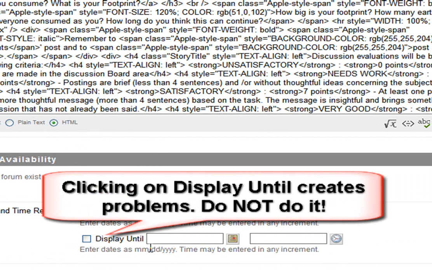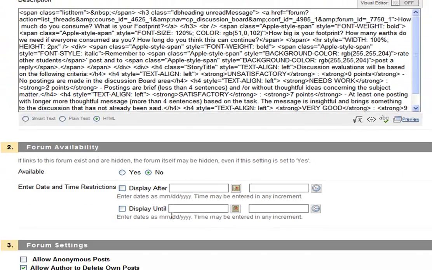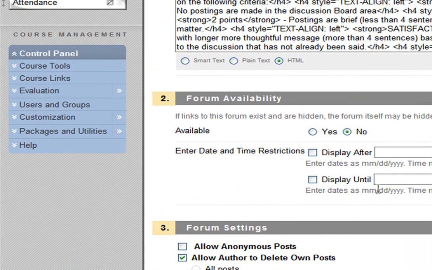A big step down from the previous version. Took me a while to figure this out. So if any of you instructors are out there and students are telling you I can't find the quiz or I can't find a discussion board, just go in and unclick display until, and then they will be able to see it. Of course, that means on the due date you have to get on a computer and take away availability manually.